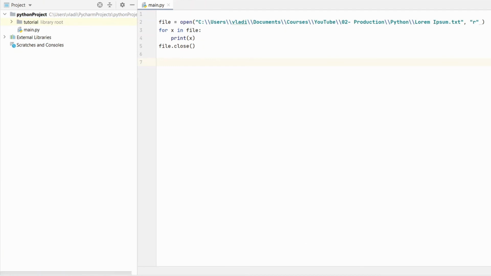So let's have a look at how we can actually modify the file. In case we want to append something to the file, we need to change the parameter r to a, and now we can use the method write, and we can pass what we actually want to append to this file. In my case, this is going to be a simple phrase written in Latin, and we close the file after the operation.